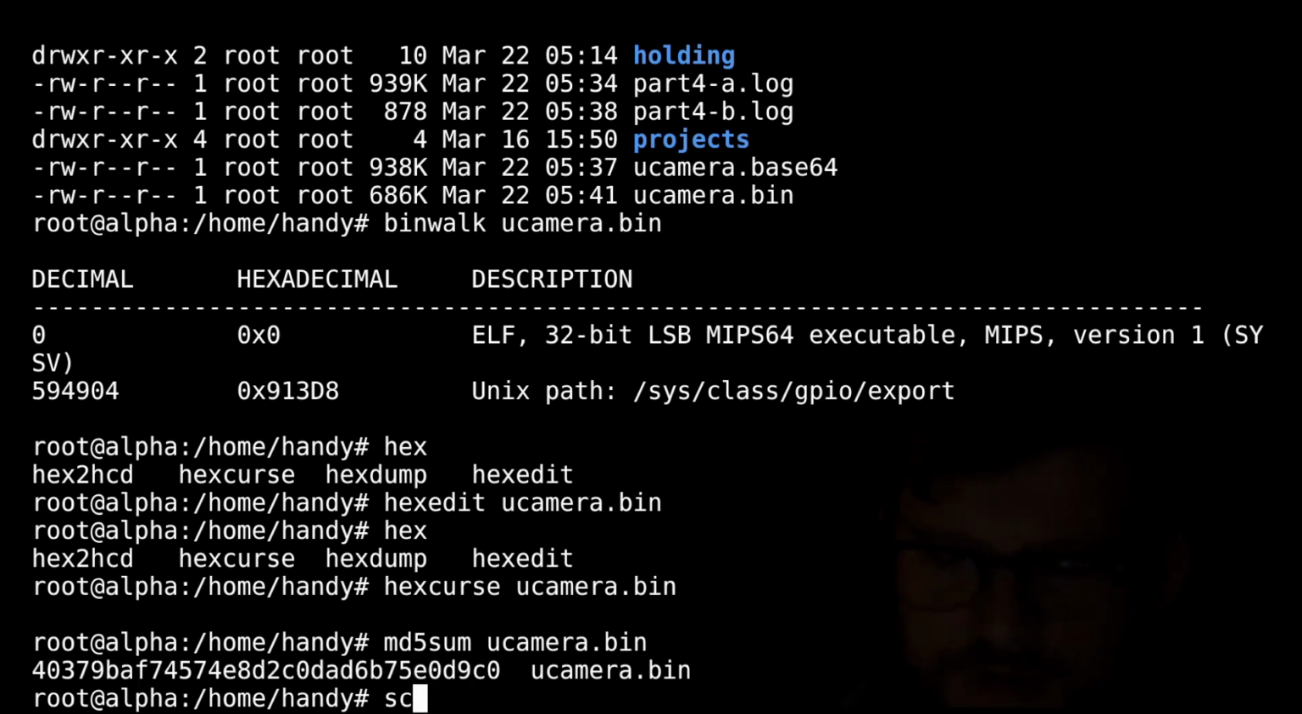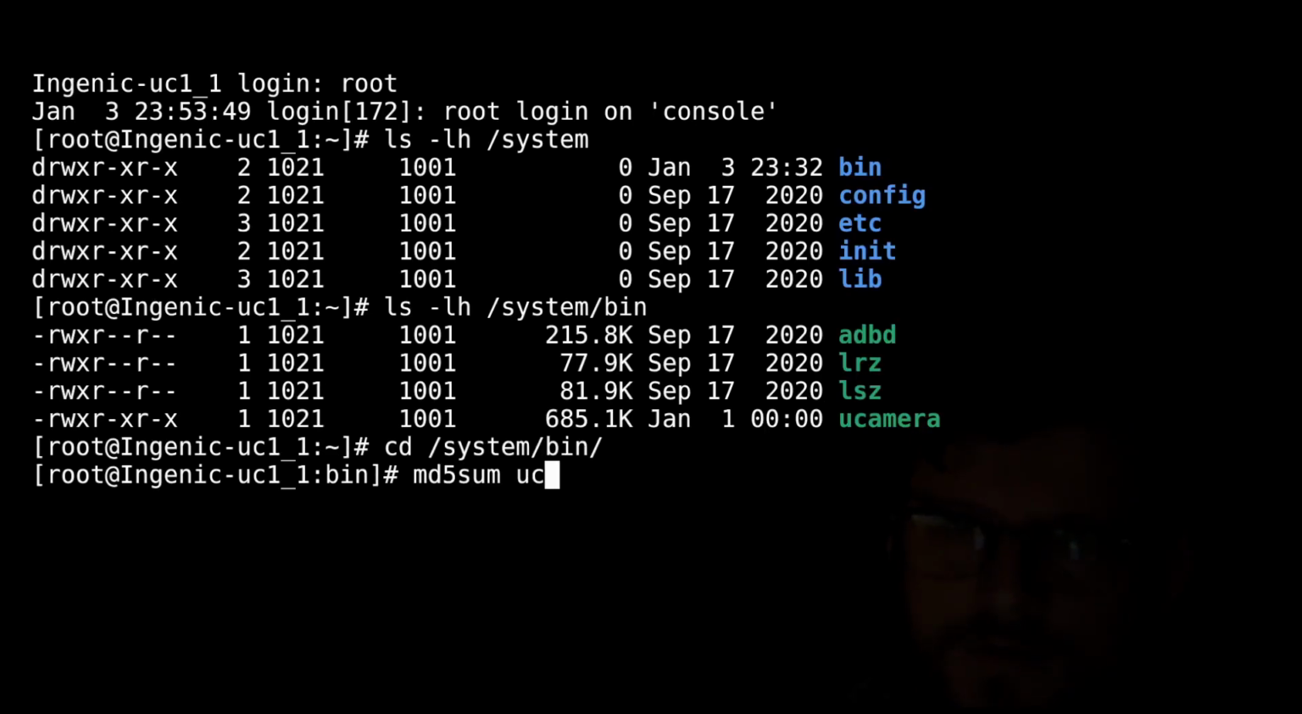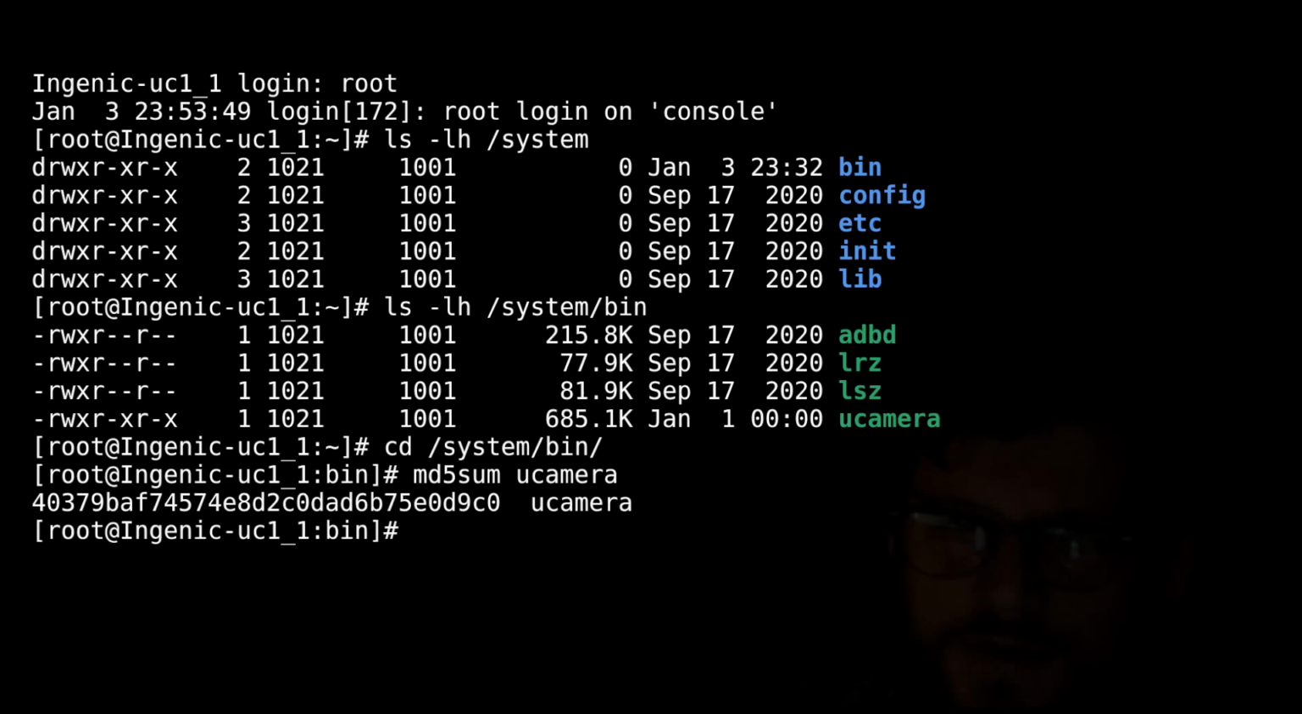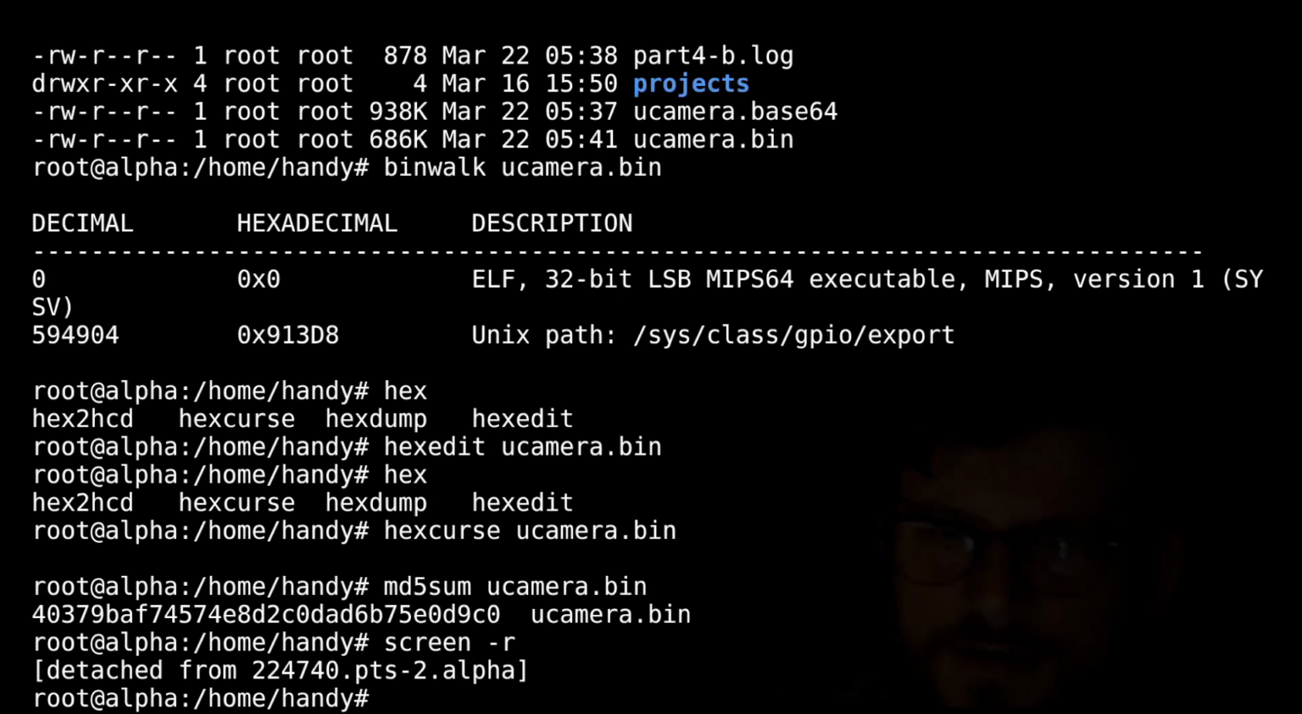And then I'm going to, do I still have it running? Yes. ucamera. Okay. D9C0, D9C0. All right, fantastic. Those are the same. We know ucamera is the same. We didn't lose anything, didn't lose any bits along the way.